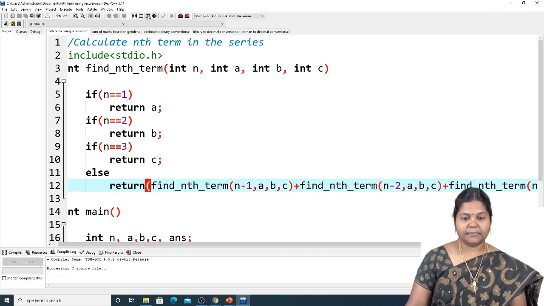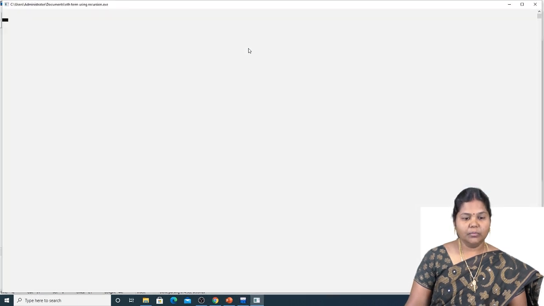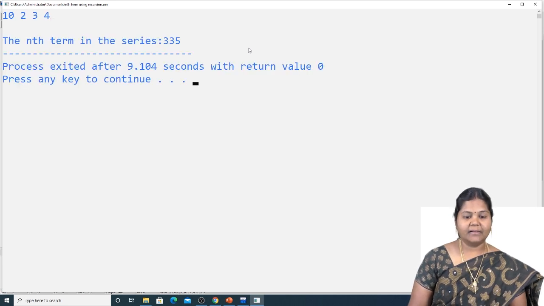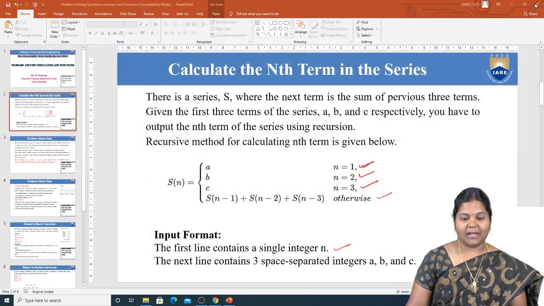Now let us rerun it. Take the n value as 10, the 10th term we are asking for, and the values of a, b, c are 2, 3 and 4. Then the nth term, that is the 10th term in the series, will be 335. Okay, so you can check these values.